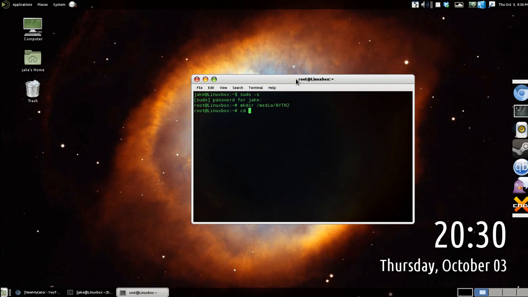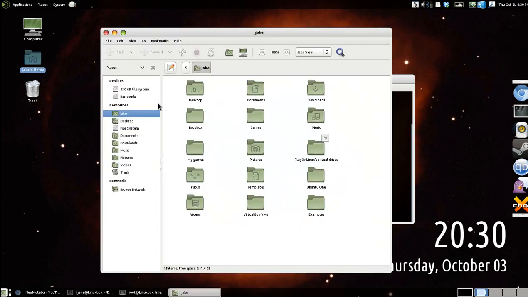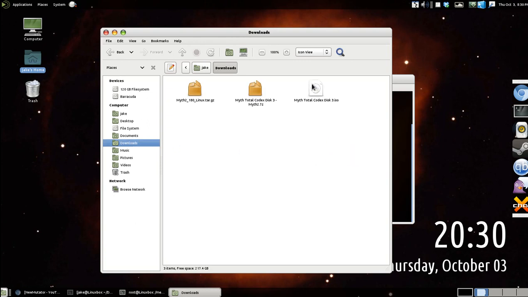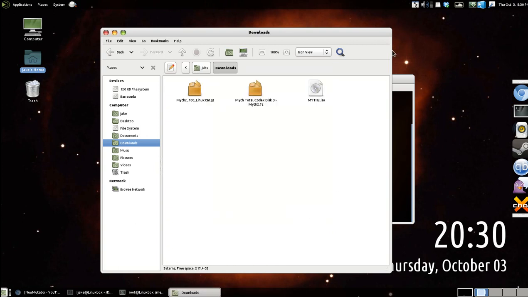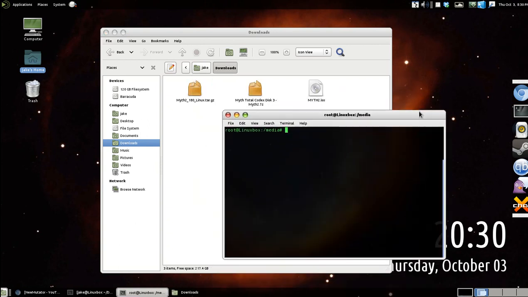Alright, so now if we just change the directory to media, you see we've got MIF2 there. Now that we've done that, we're not going to close this, we'll just keep it open. Actually, this will probably make it easier. If we go to downloads and rename this to myth2.iso. Yep. So now that we've done that, we can just type in mount, and make sure you're running this as root, otherwise it won't work.